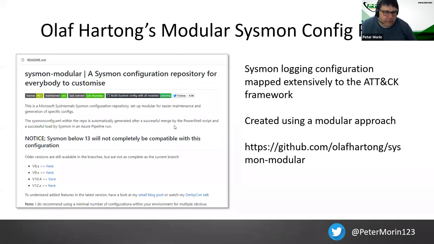Again, if you want to use these, you just download them from GitHub and use the -c for configuration, reference them, and away you go. It is important to note that there were issues with Sysmon version 13 being 100% compatible with Olaf's config file. So that might be an issue, right?